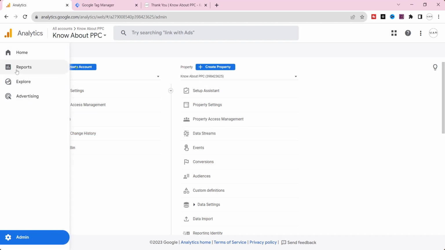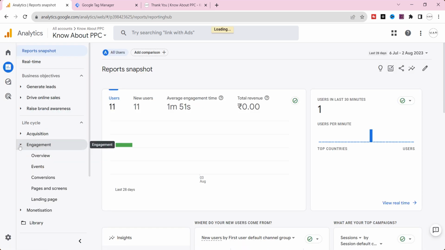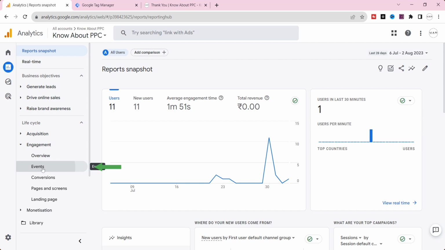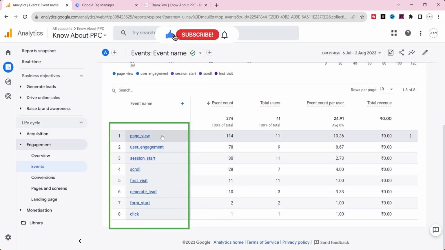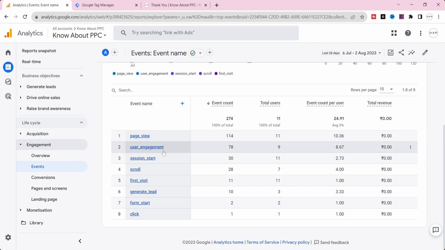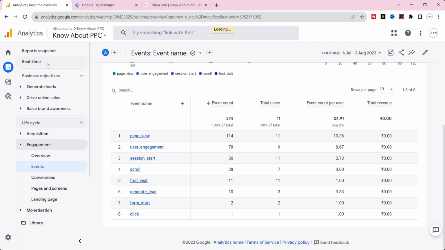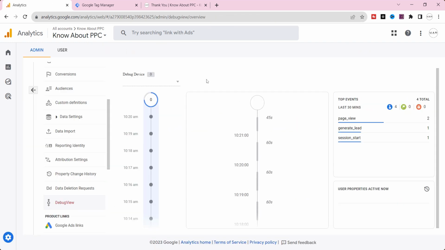To check the events, go to Reports, then click Engagement, and click Events. Here you will see certain event data. Please note, when you start sending events to GA4, it can take up to 24 hours to display that data in the actual interface. Meanwhile, we can check in the real-time overview, or use debug view to check the data.